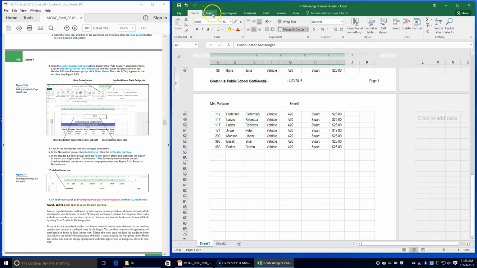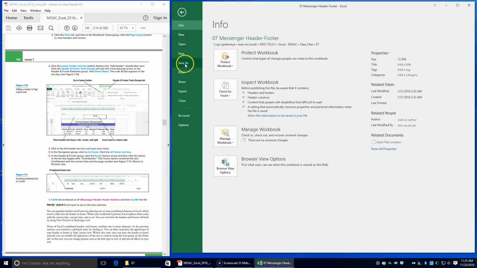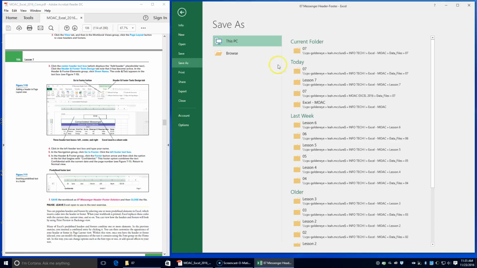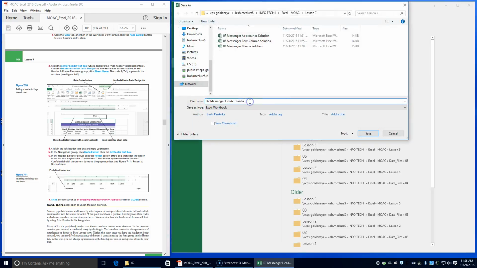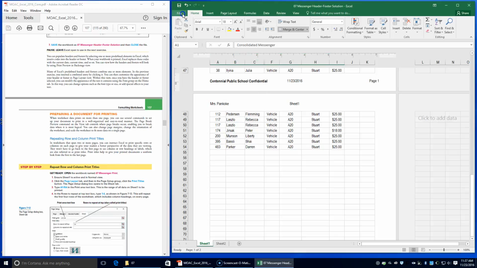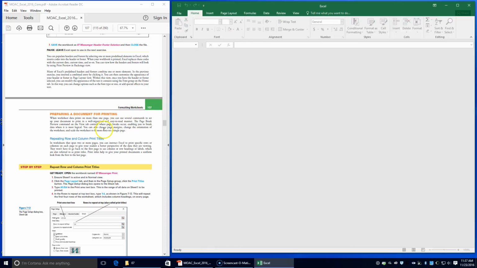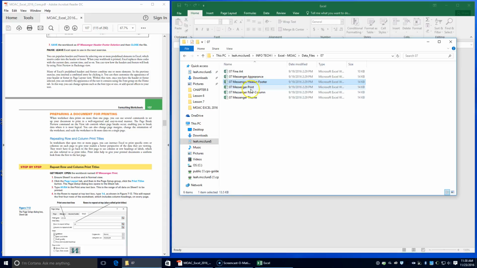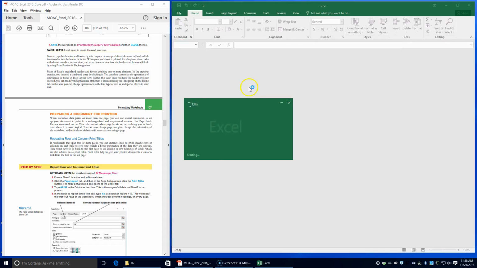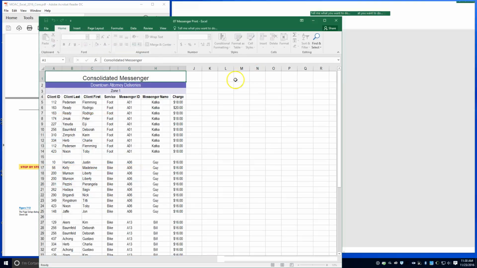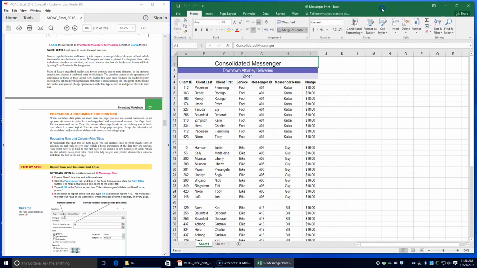Alright, it says to save this workbook as 07 Messenger Header Footer Solution. Save as. Go to your Lesson 7, type Solution at the end, and save. Okay, and then you can go ahead and close this file. Next, we're going to be preparing a document for printing, repeating row and column print titles. So you need to open up our 07 Messenger Print. All right, always enable the content. I'm going to slide it back over here.